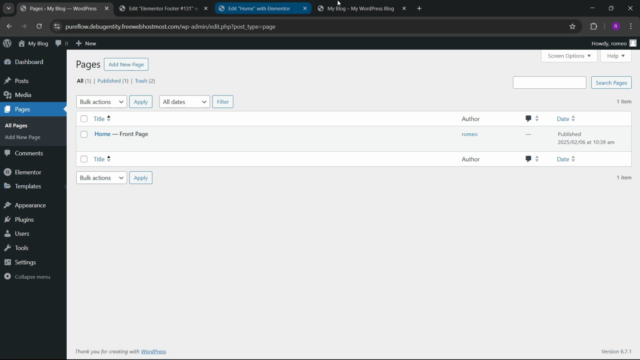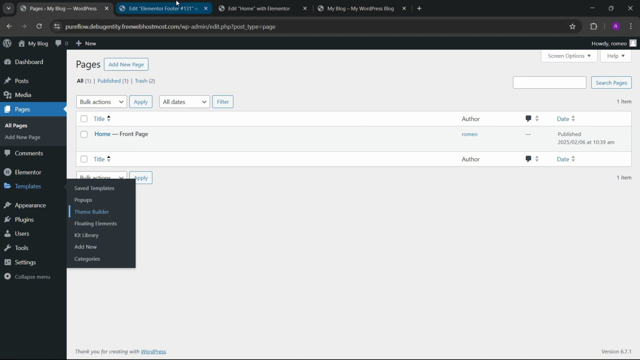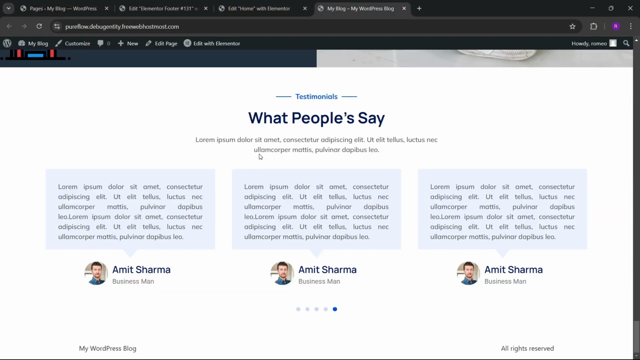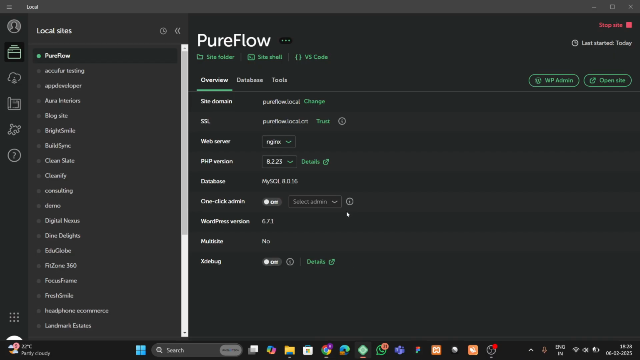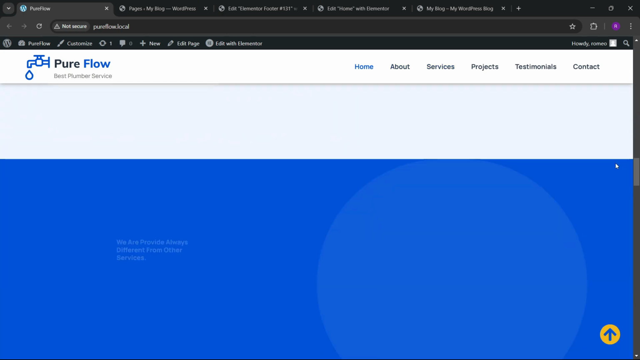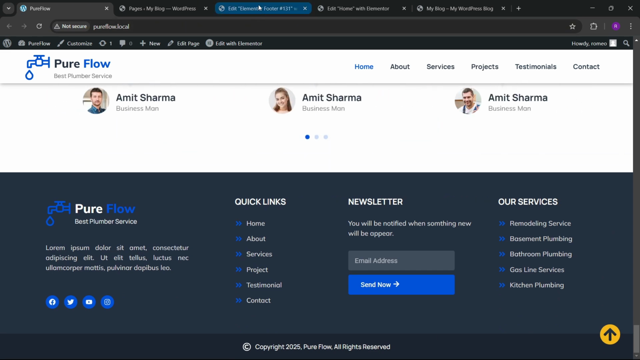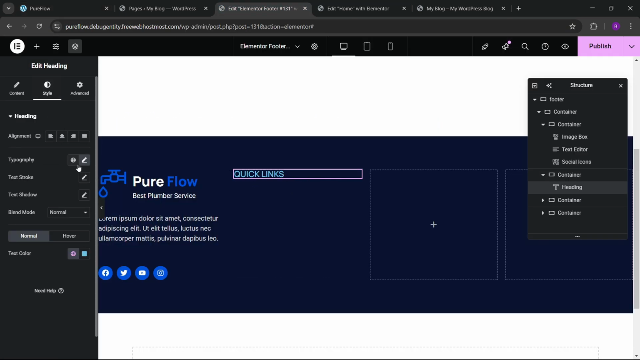Okay, so I think I missed. Okay, so let me go here, let me open that again. Okay, so this is built on my local server, so let me go below. I have accidentally closed that. So we have this footer, quick links. Now we can make this whitish color, pure white.